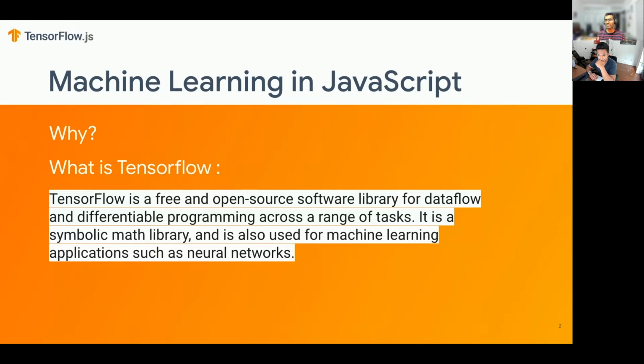Especially for all the web developers who are joining in today, they might be wondering, why machine learning for JavaScript developers? So that's what we'll be answering. But just to also give a very quick introduction about TensorFlow itself.